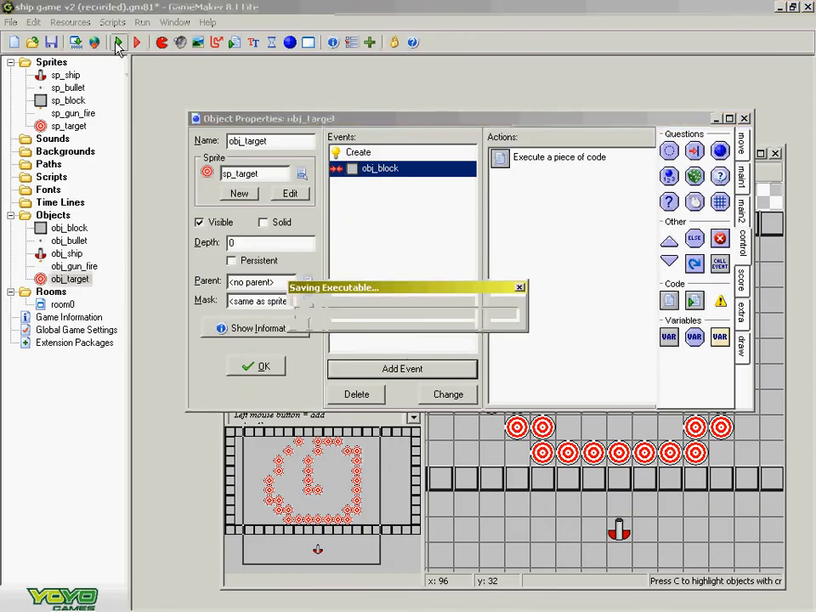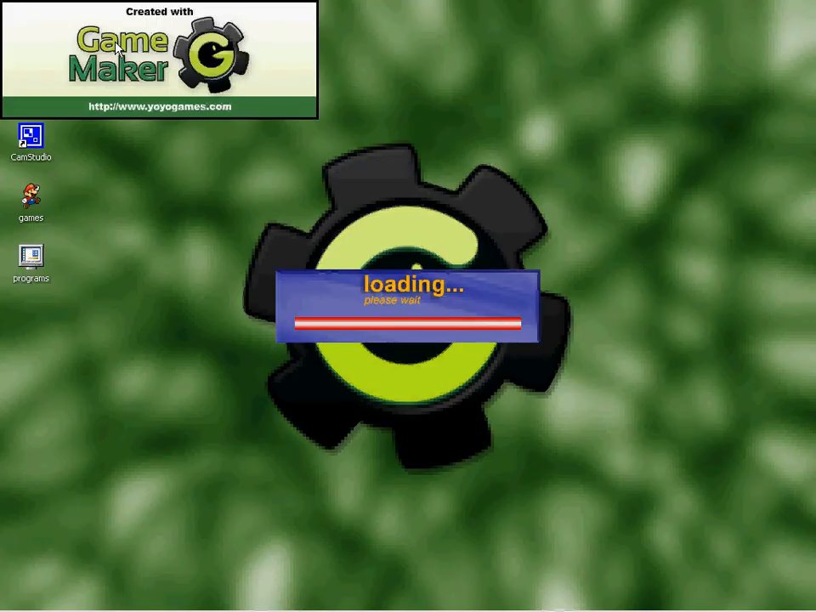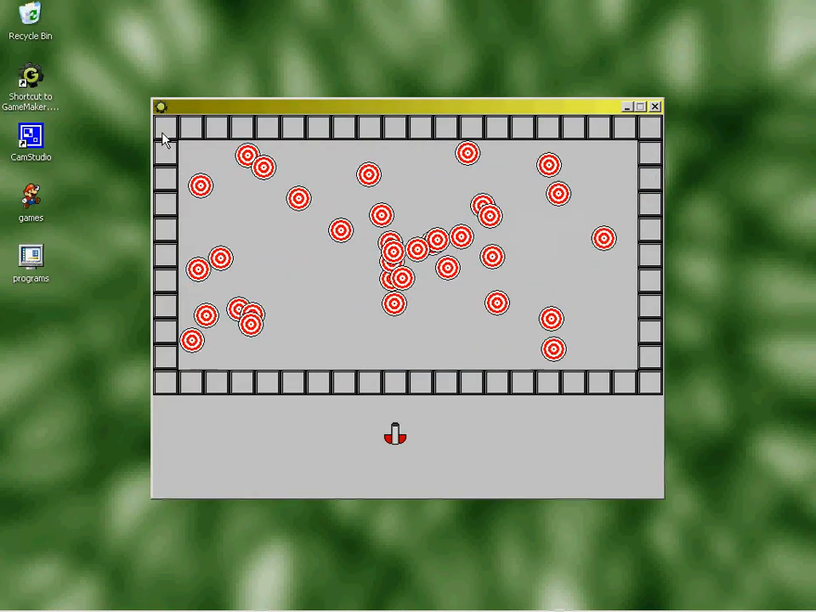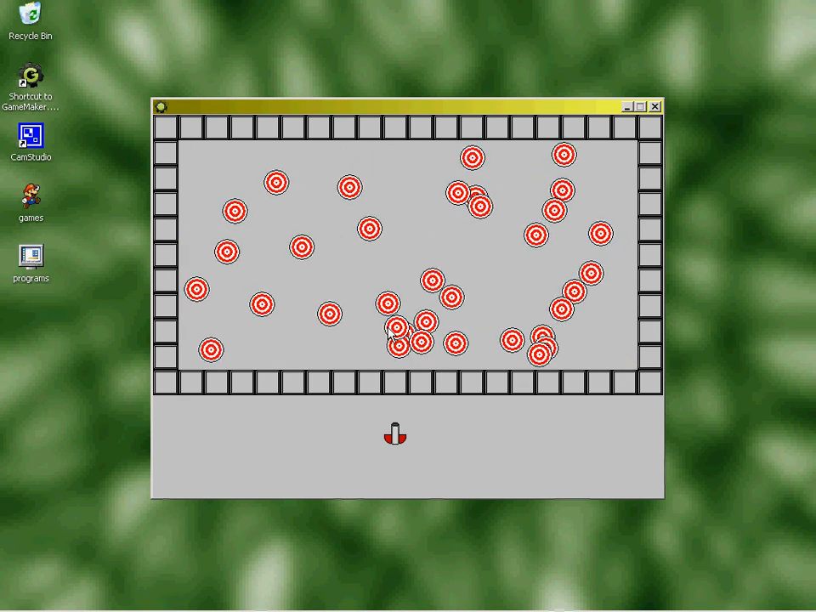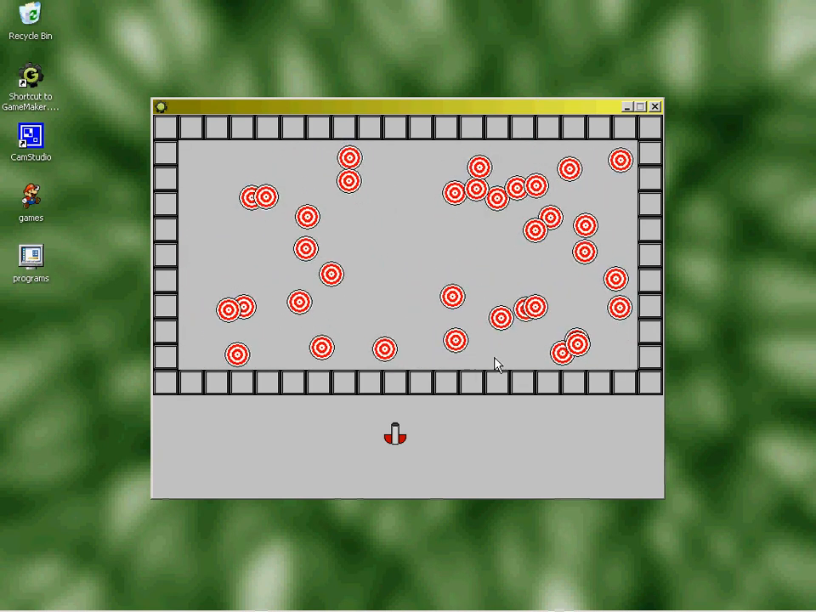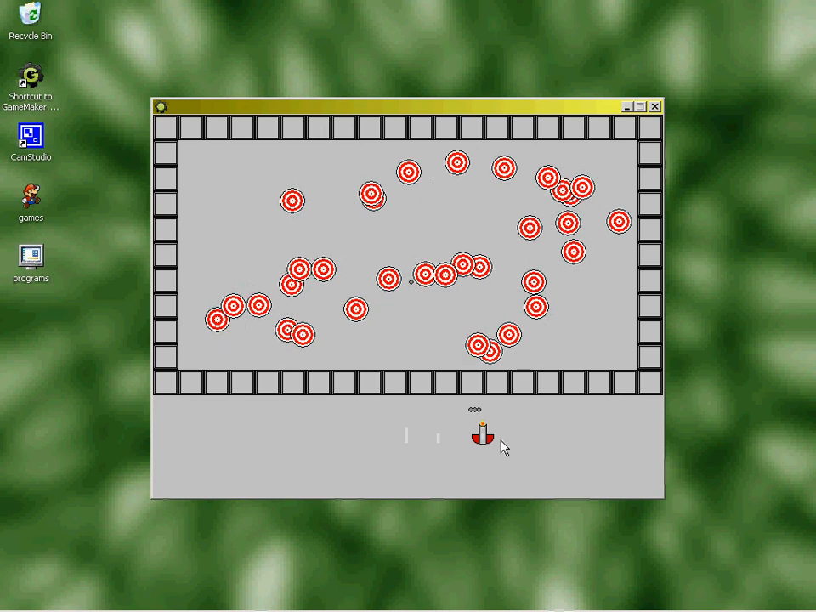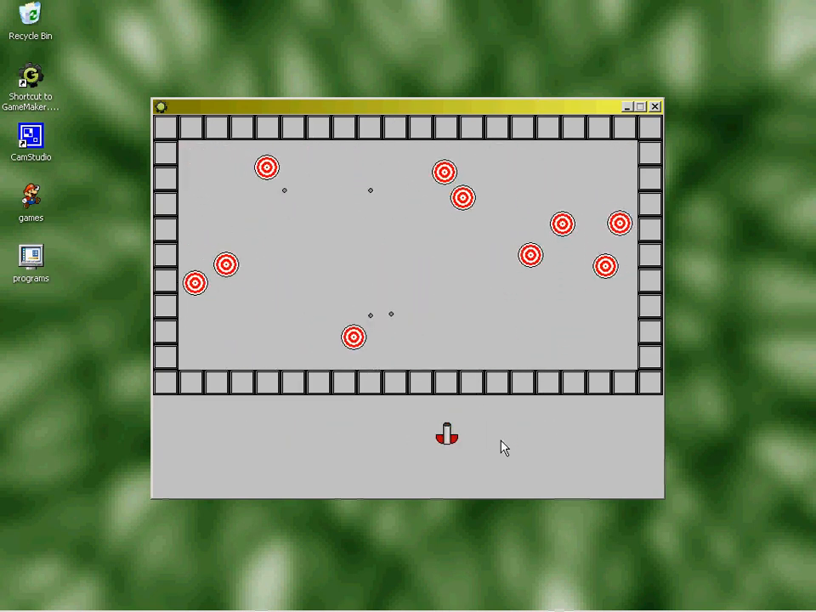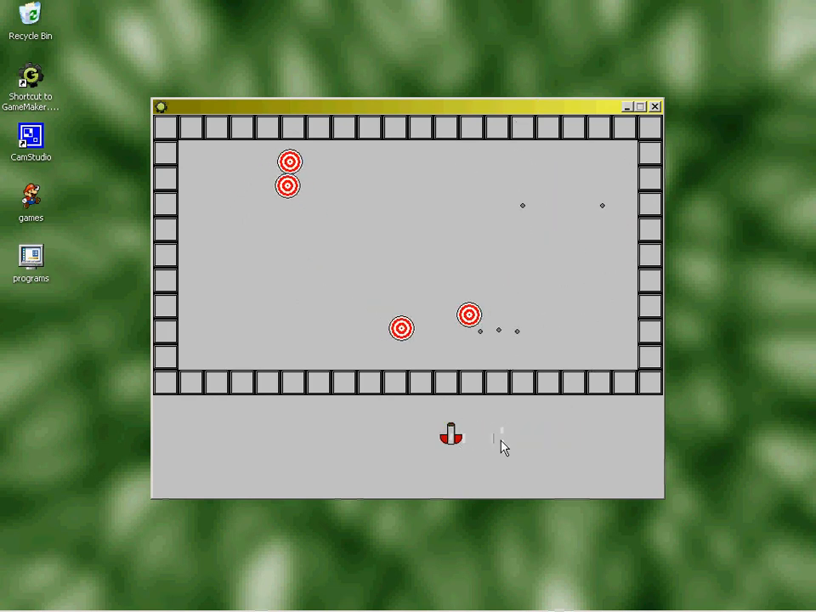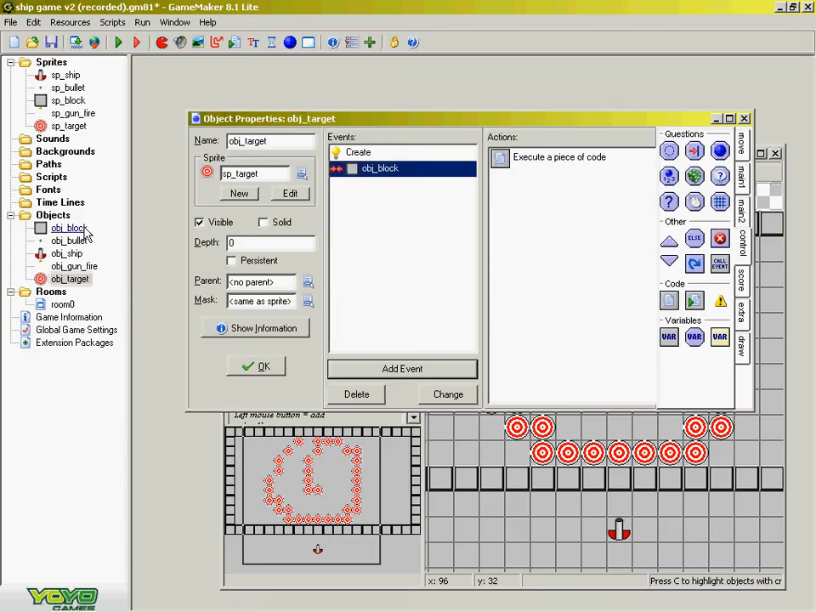So now if we play the game, you can see that the blocks are encasing the targets here, and the targets are bouncing off of the blocks and staying inside our view here. And because we switched the bullets to interact with the targets and not the blocks, bullets move right through the blocks and they do destroy the targets. So that's good. But we do still have the blocks here, which just doesn't look very good. So that's a very simple thing to fix.